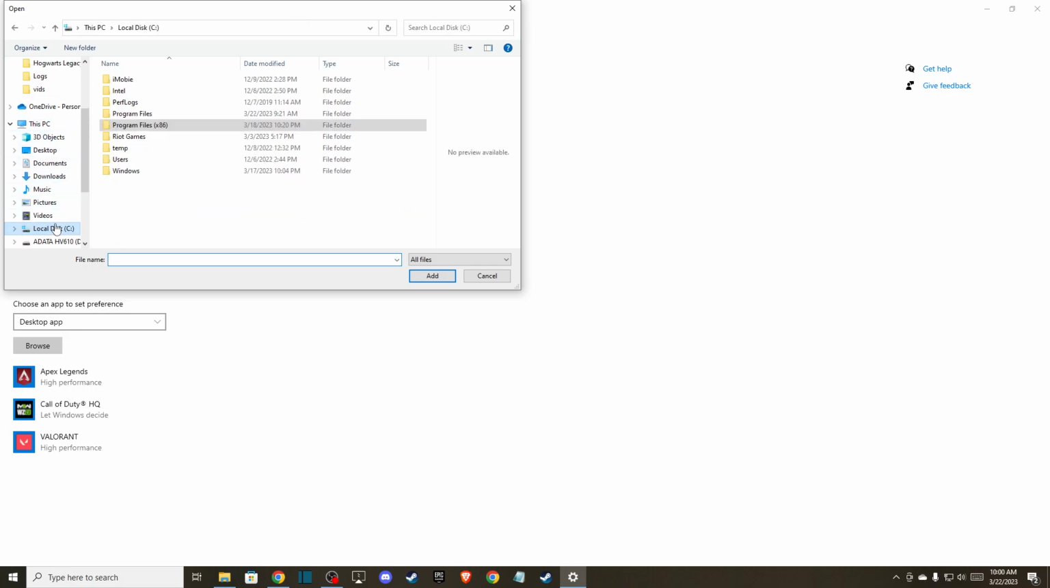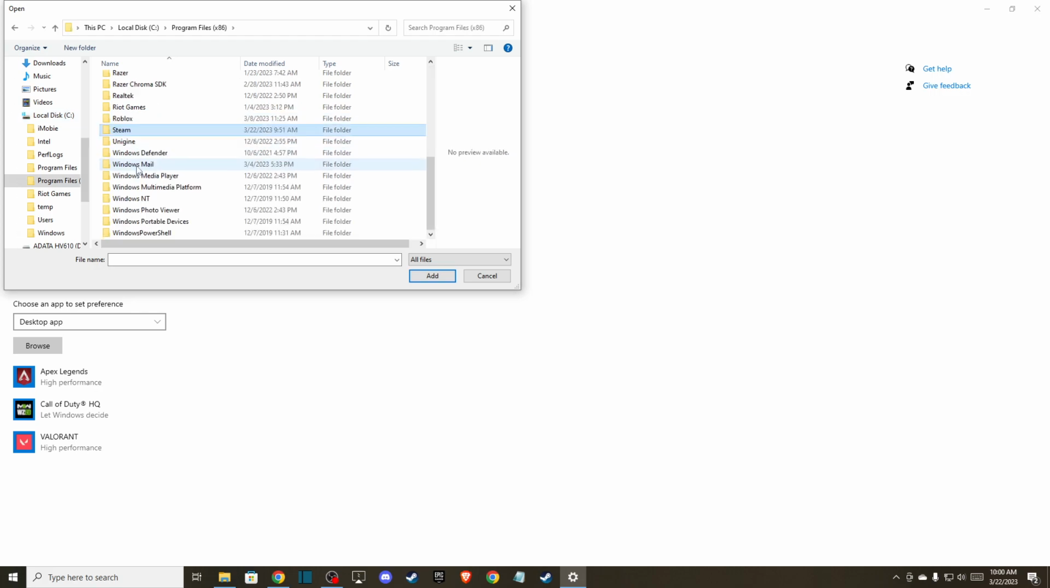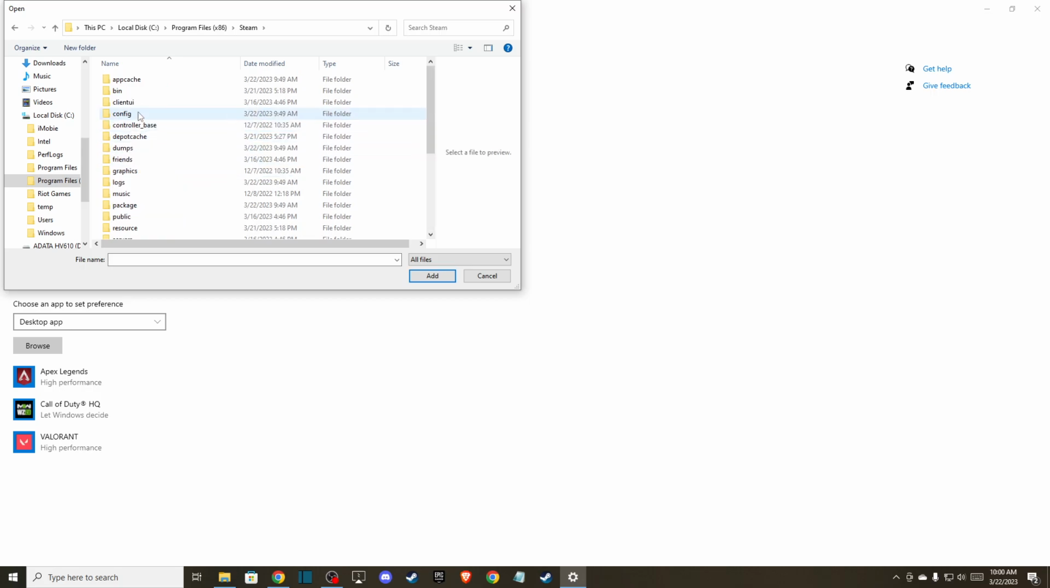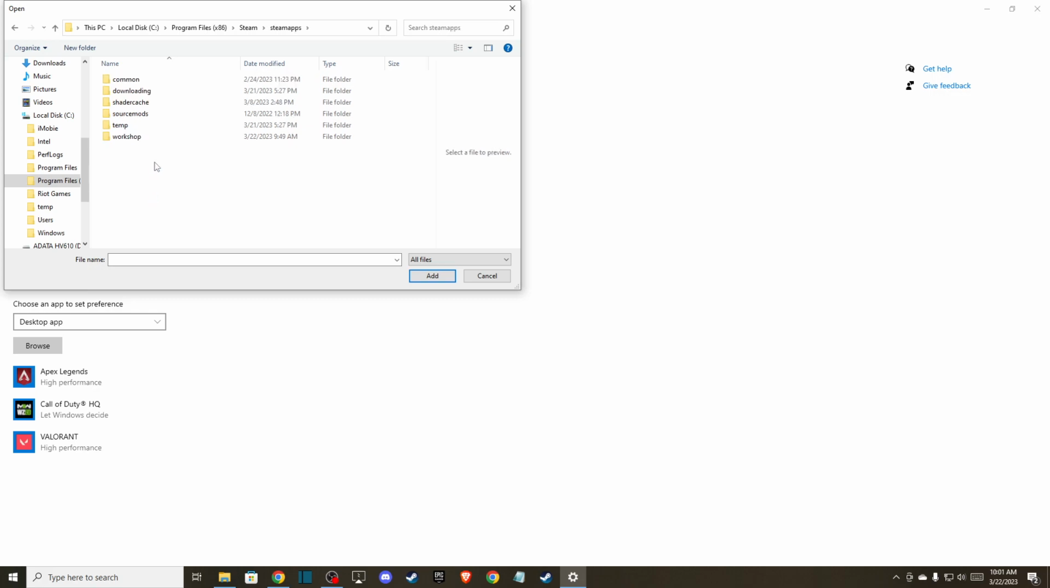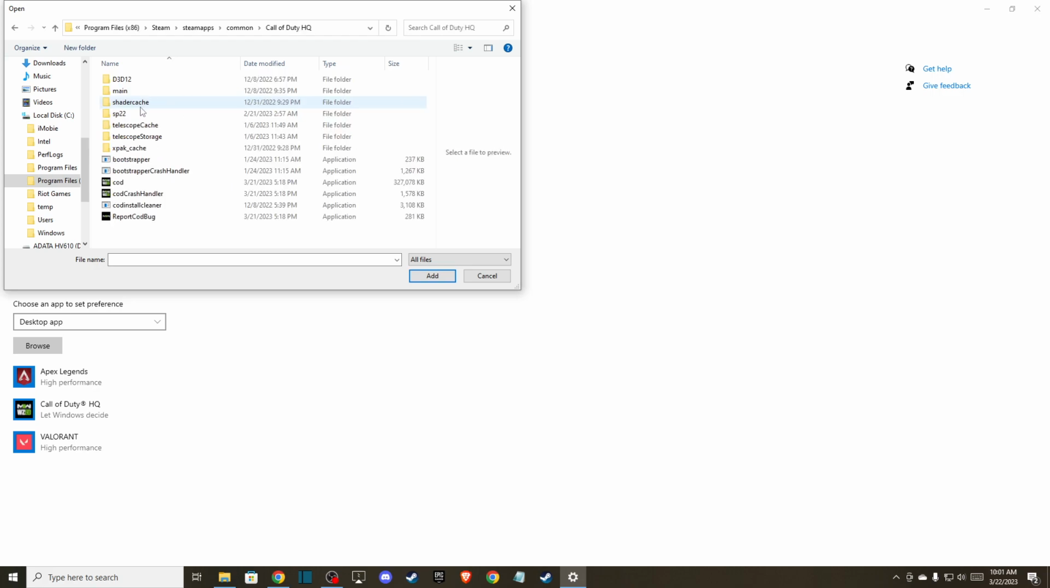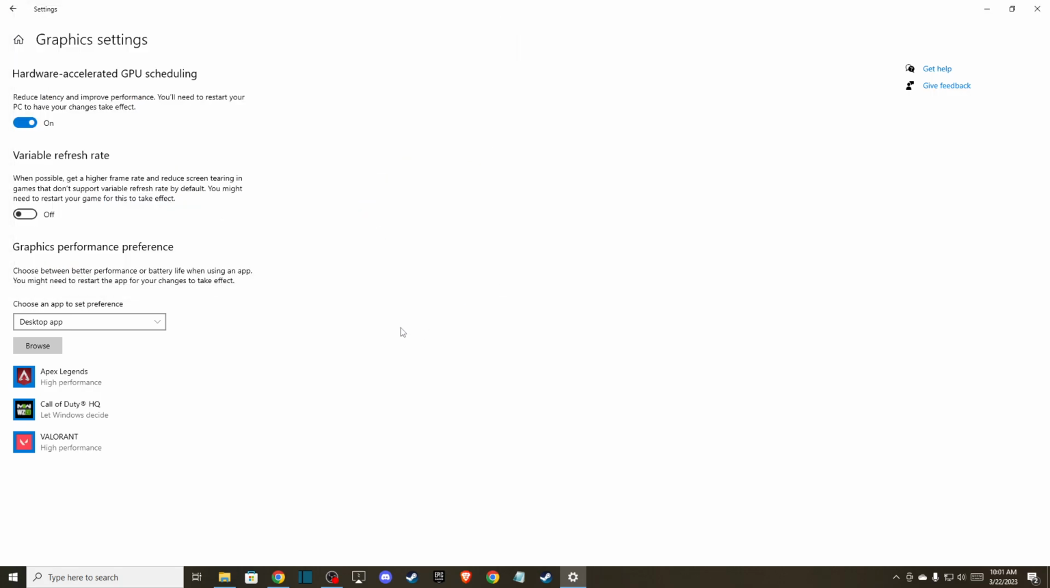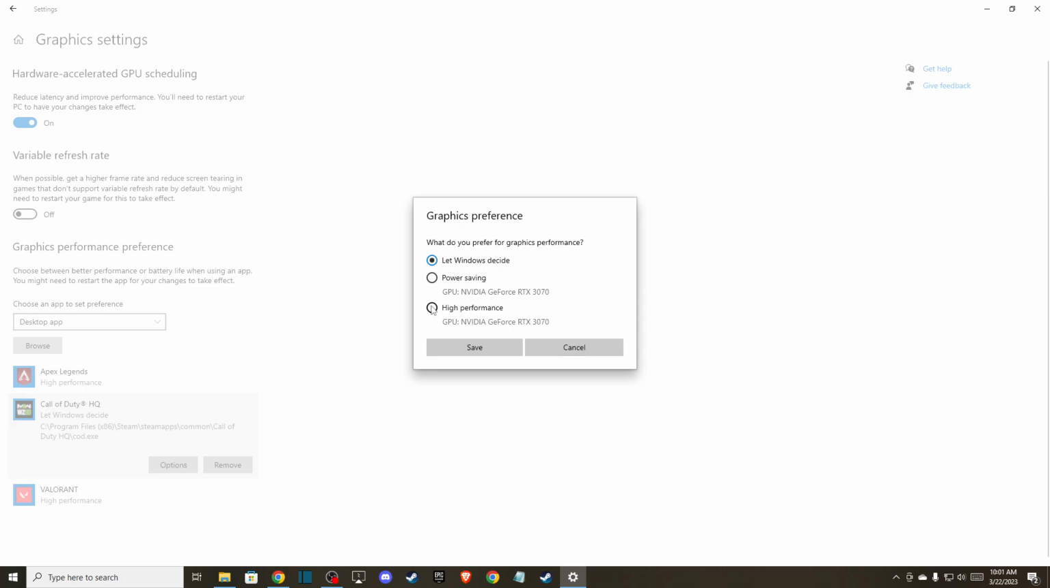and then you need to go to your local disk where you install Call of Duty, and then you need to go to program files, and then you need to go to Steam, and here you need to go to Steam apps, and then you need to go to common, and then you need to go to Call of Duty HQ, and then you need to add this application here. And after you add it, then you need to click on it, go to options, and make sure you set up on high performance, right?